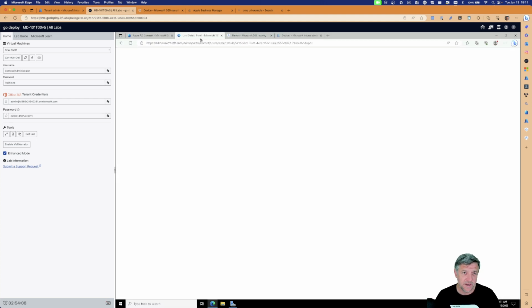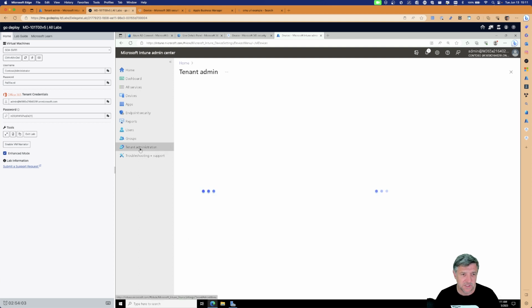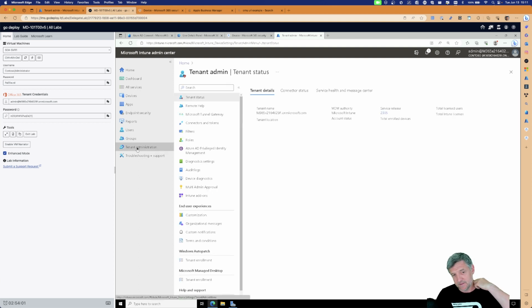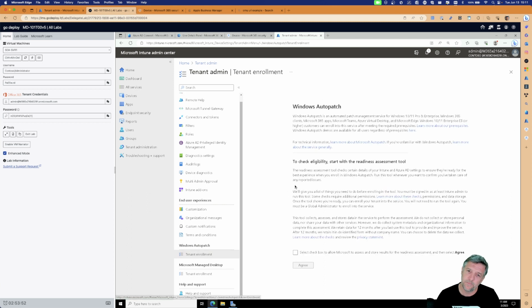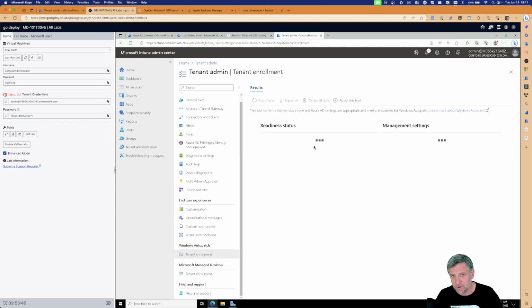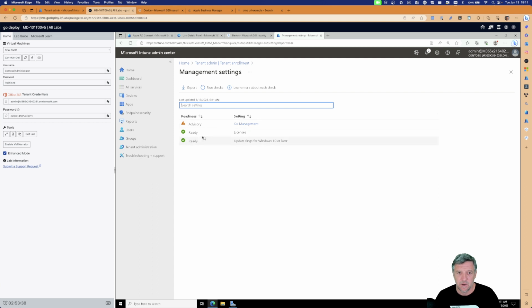Here we are in Intune. This is the portal here. I want to go into tenant administration here, and then if I scroll down here, we can see Windows Autopatch. If you go in here, you have to go and sort of agree to having Microsoft check your environment for Autopatch readiness. They can say here, hey, there are some reasons. You have the license, so everything is all right.